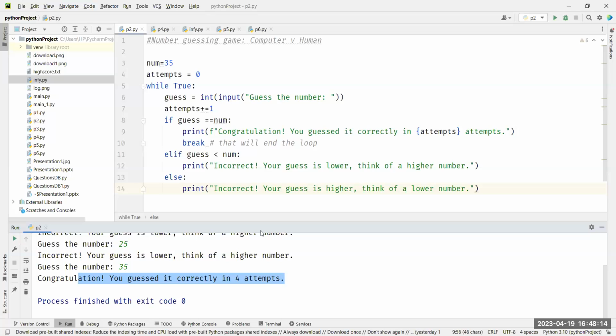Now, this program looks a little good, right? Let's add one more feature to it. Here I'm saying guess the number between 1 and 100 only. So what if the user guesses less than 1 or more than 100? We will not perform all this. Attempts also we will not count.